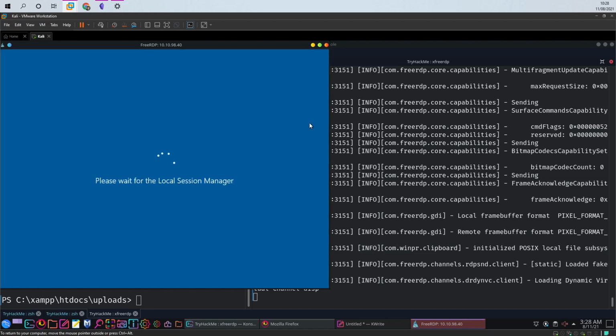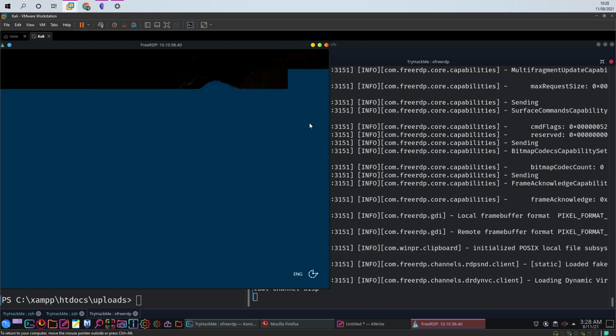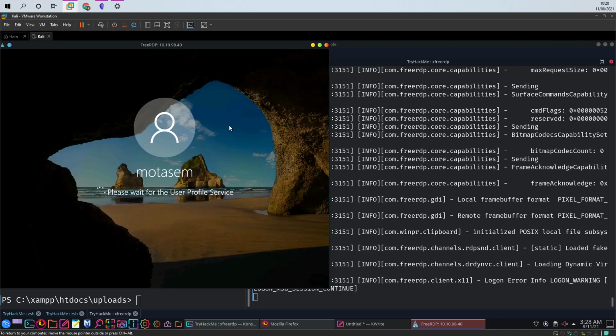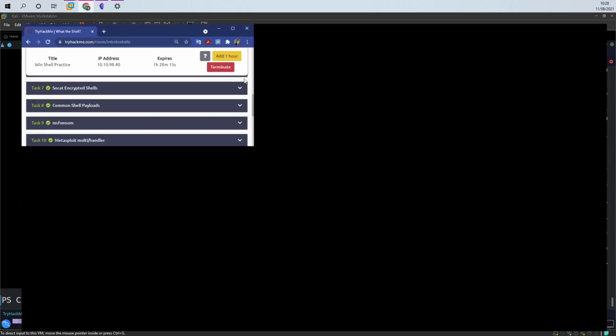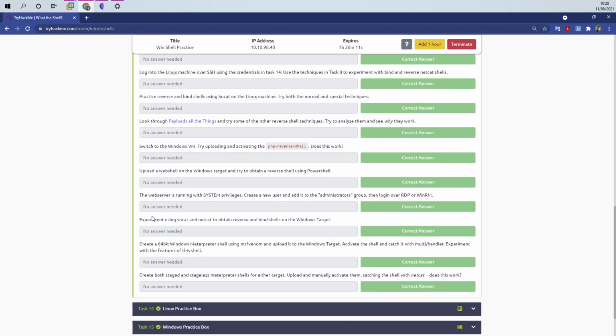So that's a typical way to escalate your access from a regular non-interactive web shell or reverse shell into a fully fledged shell. As you can see, I have added my username and now I am logged into the machine. All right, next one. Next, we play with Socat shells. Experiment using Socat and Netcat to obtain reverse and bind shells on the Windows target.